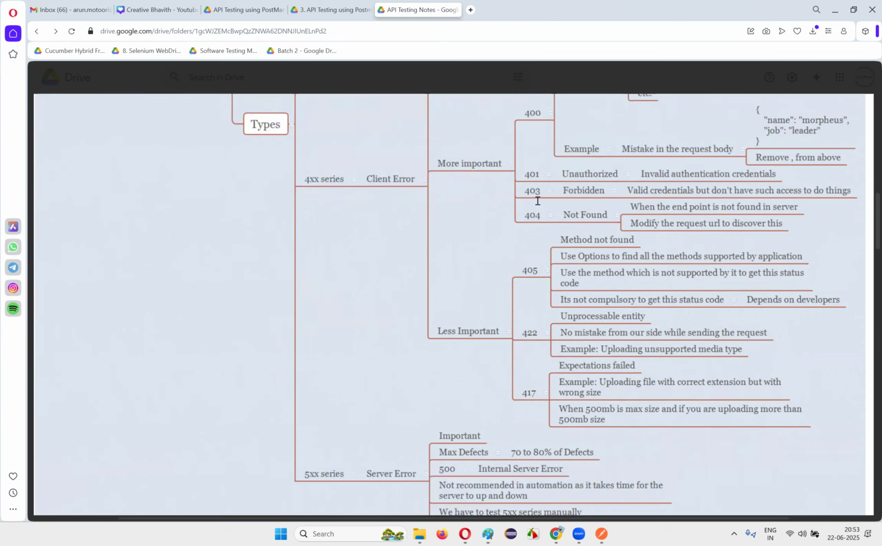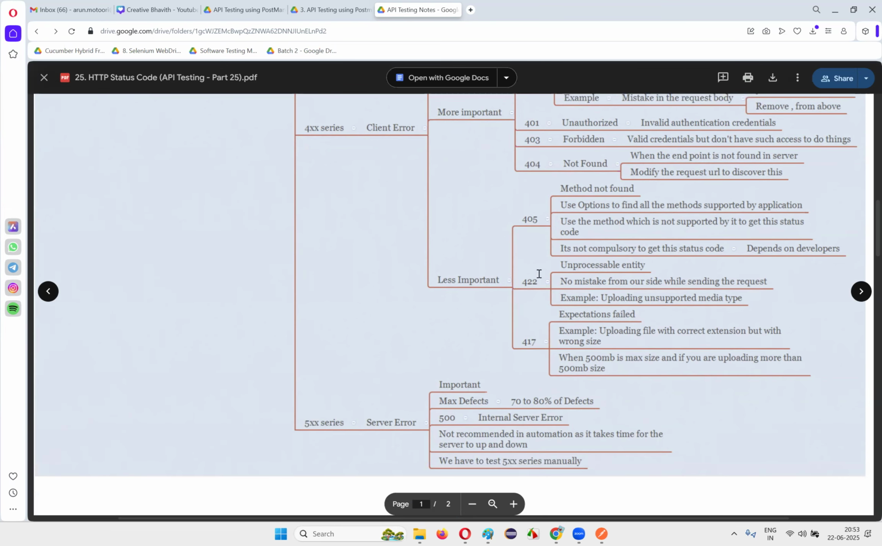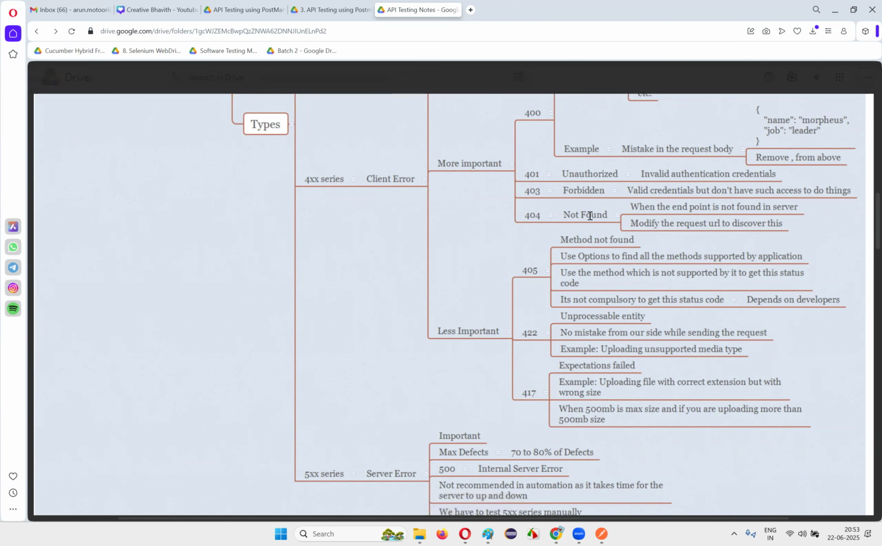So the next one is 404 not found. Today I'll be ending with this 404, guys. I'll not take more. I'll stop here. The remaining HTTP status codes I'll continue in the next session. Today this is the last one. 404 not found is the last one for today. So we'll go slow. No need to hurry.